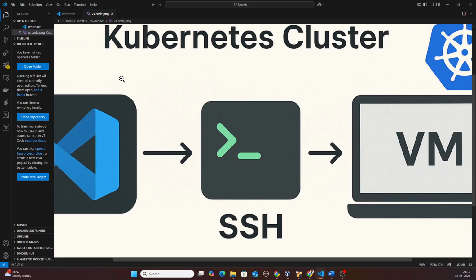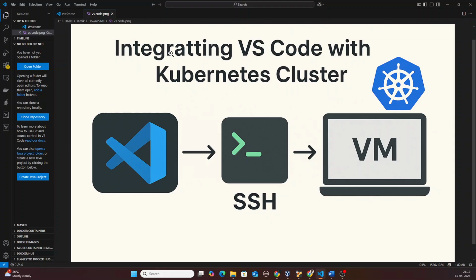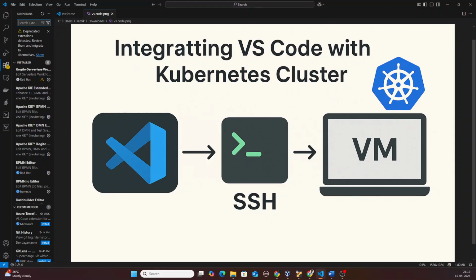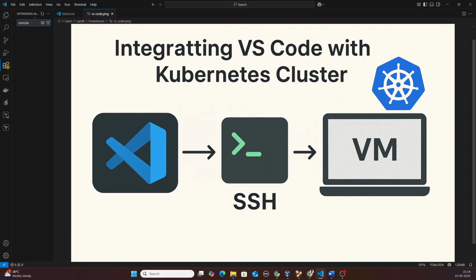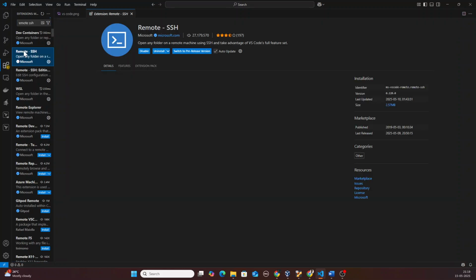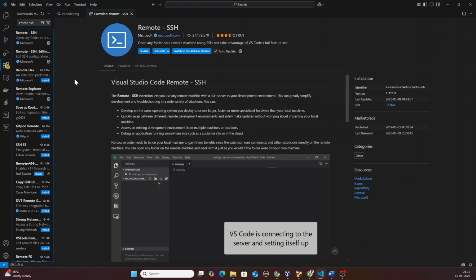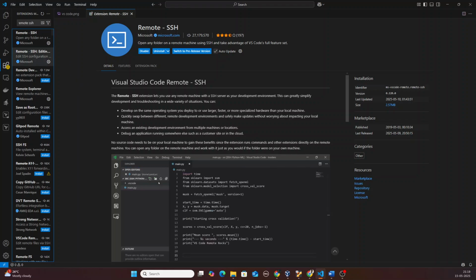So first, go to VS Code and search for the extension Remote SSH. Click this and install the extension. I have already installed this extension.